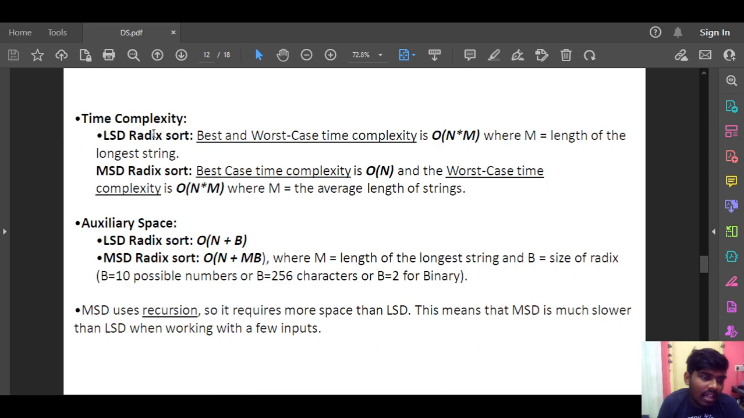Time complexity, LSD radix sort: best and worst case time complexity is O(n*m), where m is the length of the longest string. MSD radix sort: best case time complexity is O(n), and the worst case time complexity is O(n*m), where m is the average length of strings. Auxiliary space, LSD radix sort: O(n+b). MSD radix sort: O(n+m*b), where m is the length of the longest string and b is the size of the radix.